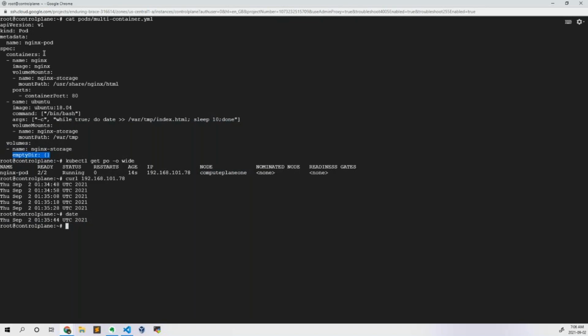I need to get the UID, the unique ID, of my pod. How can I get it? Let's see. Execute kubectl get pod, and the pod name is nginx-pod. I want to see the pod information in YAML format, so use -o to output the pod information in YAML.